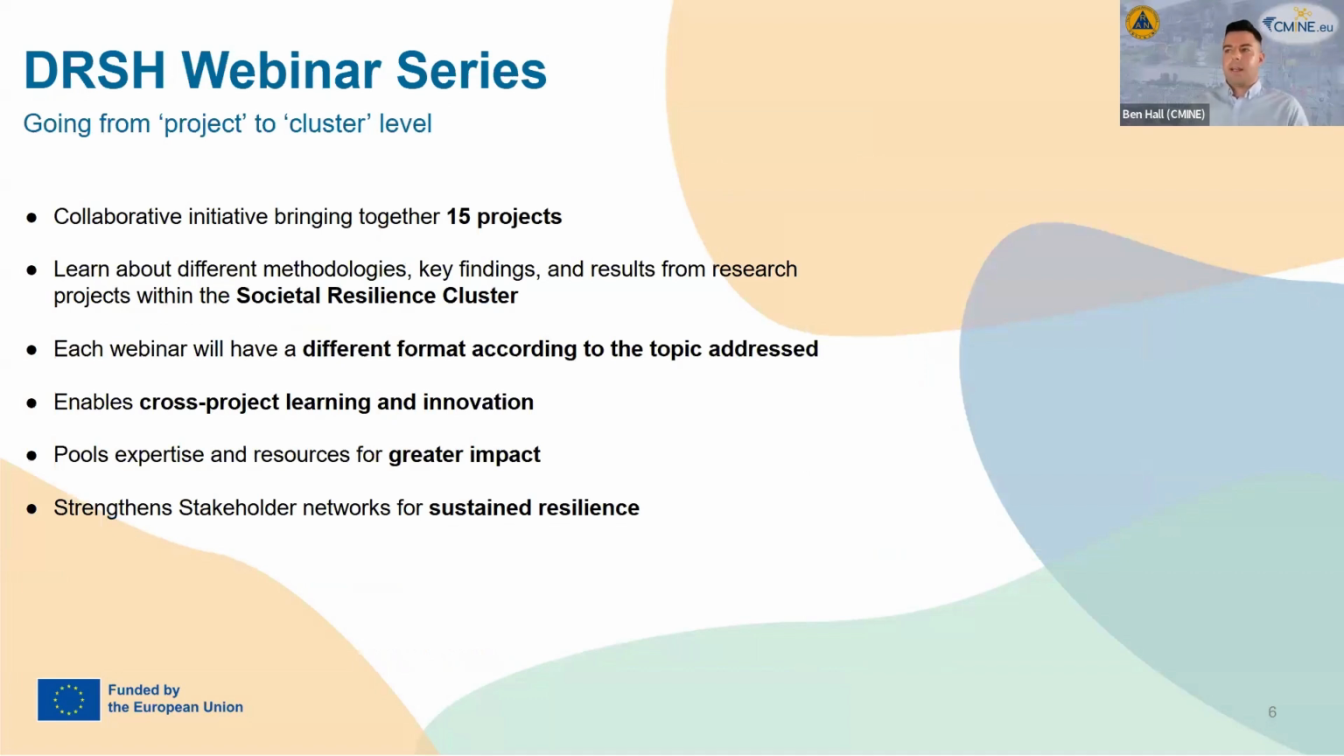So this slide you can see now, I'm just going to talk a little bit about going from project level to cluster level and what I mean by that. So moving from an individual project level to a cluster-based approach is an exciting revolution in our collaborative efforts. It unites 15 projects under the Societal Resilience Cluster, which is hosted on CMINE.